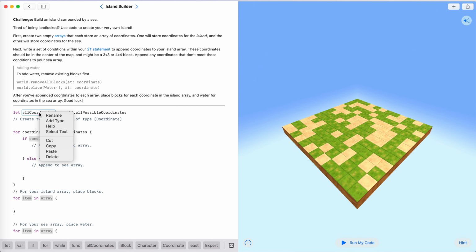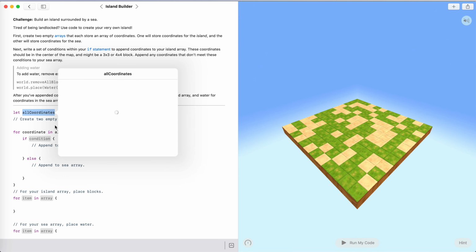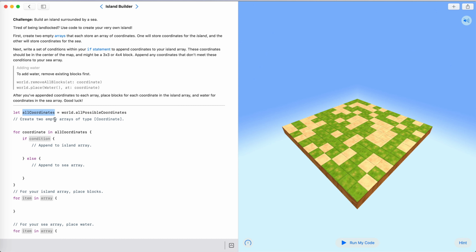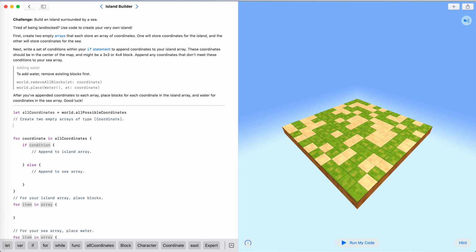So if I look at this and I say help, it will say this is an array of coordinates in here. In fact, it has all the coordinates in here. But we want to create 2 new empty arrays of type coordinate. So let's go ahead and do that.